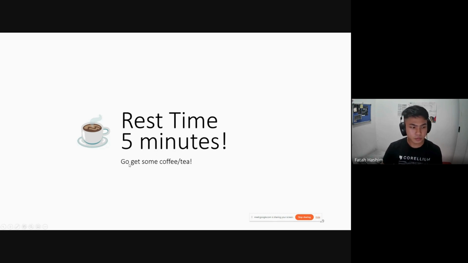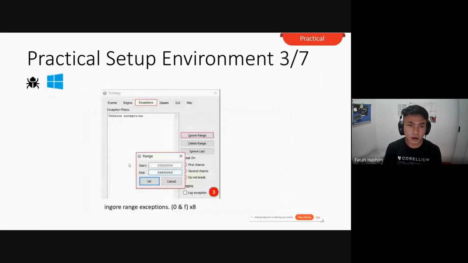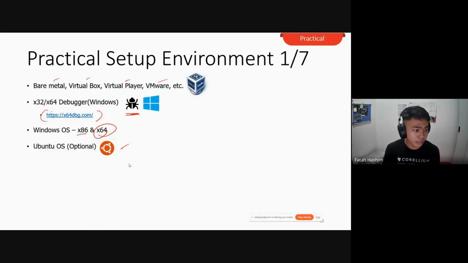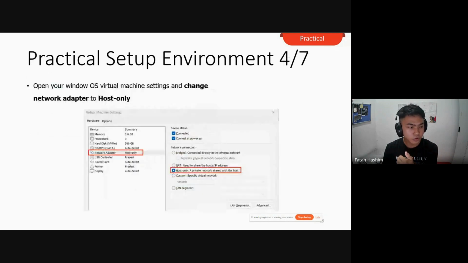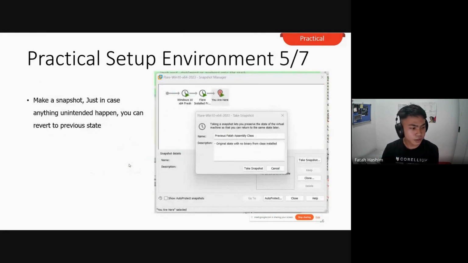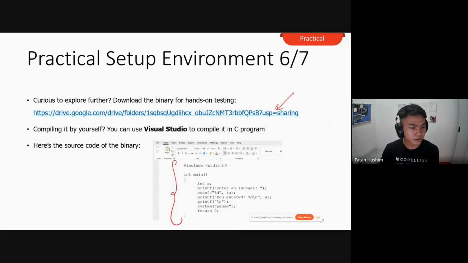Okay. Steps 1 to 6: no worries if you want to see the slides again, because at the end of the session I will share them and everyone can access them. So practical setup, environment 1, 2, 3, 4, 5, and 6. I hope you guys can catch up, but no worries, it's recorded.